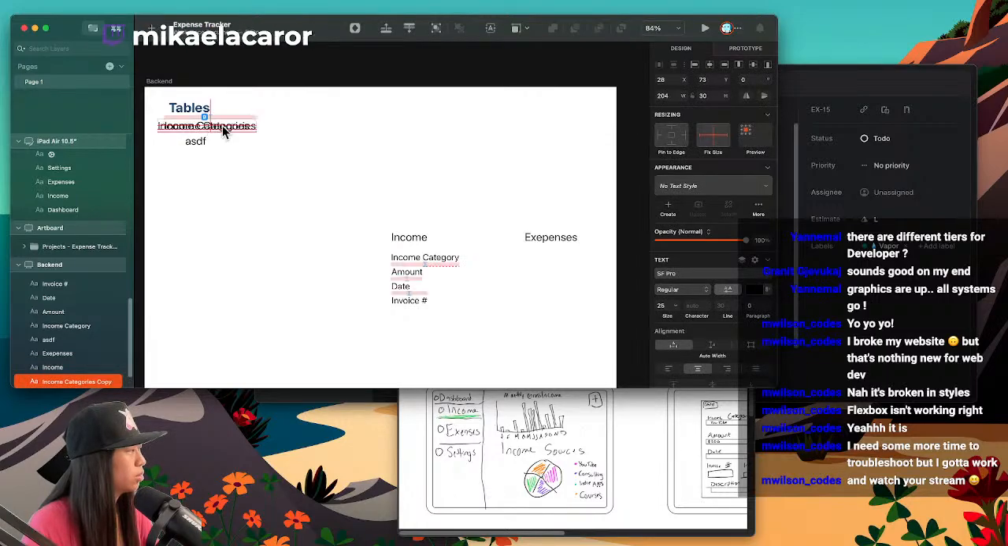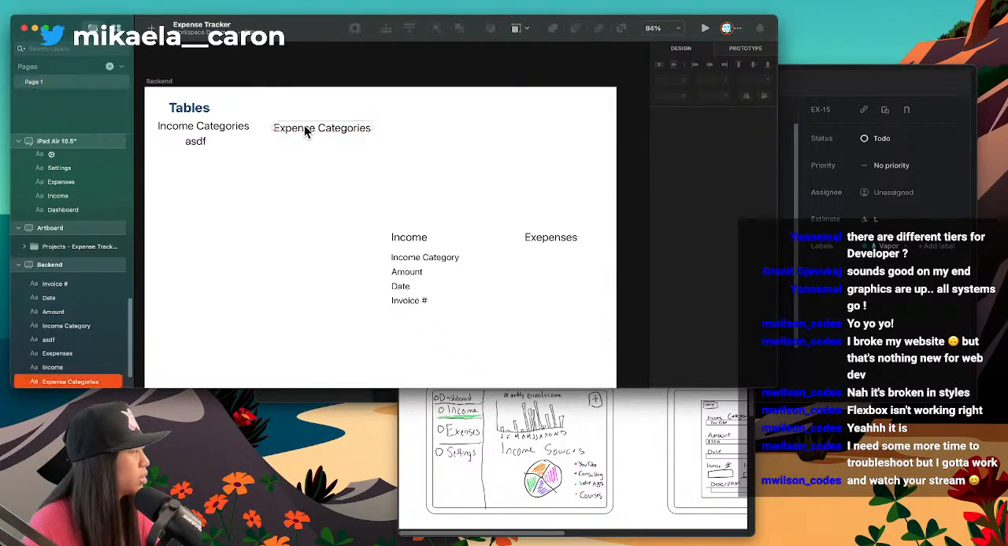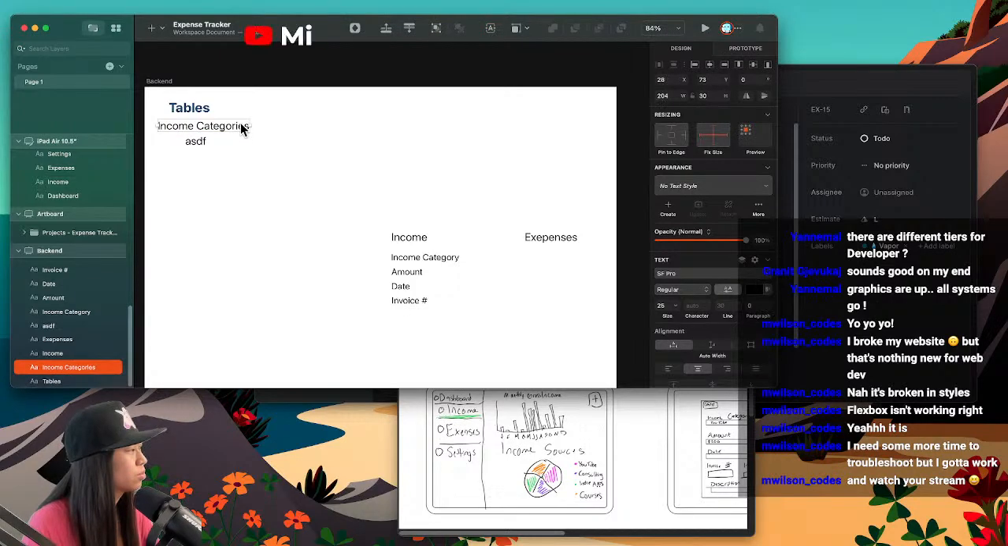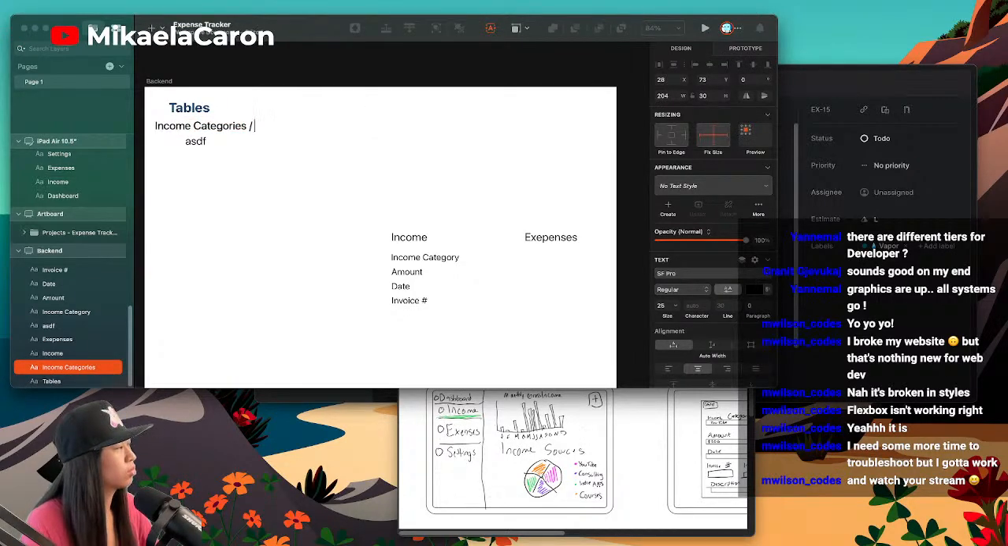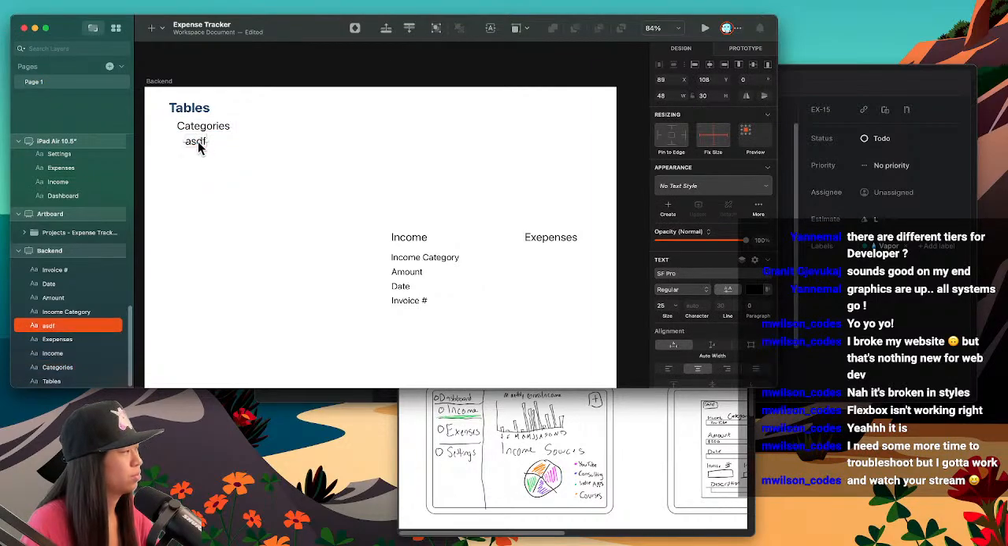Those are down there. We have income categories. We have expense categories, and actually, these are going to be the same thing. We could just, actually, let's call this categories, and it will have a type that will be income or expense.